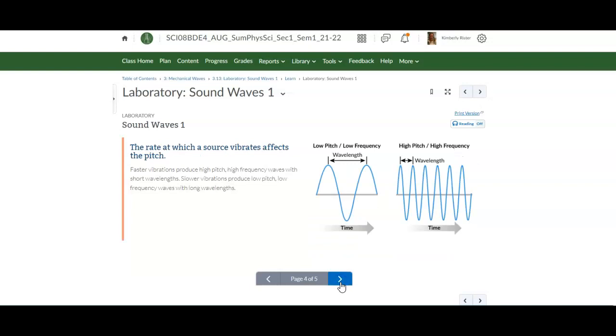The rate at which a source vibrates affects the pitch. Faster vibrations produce a high pitch with high frequency waves and a short wavelength. High frequency means how often something happens, so let your brain think about that for a minute. High frequency means there's a lot of them. When you see an image of something with high frequency, it's got a lot of waves. That also means the pitch is high, and the wavelength is going to be short.